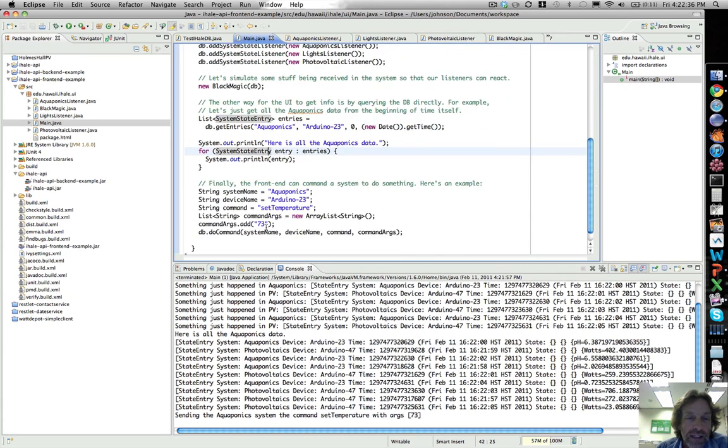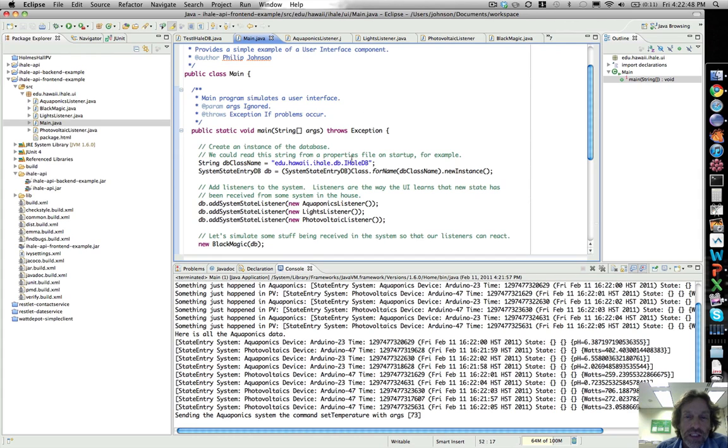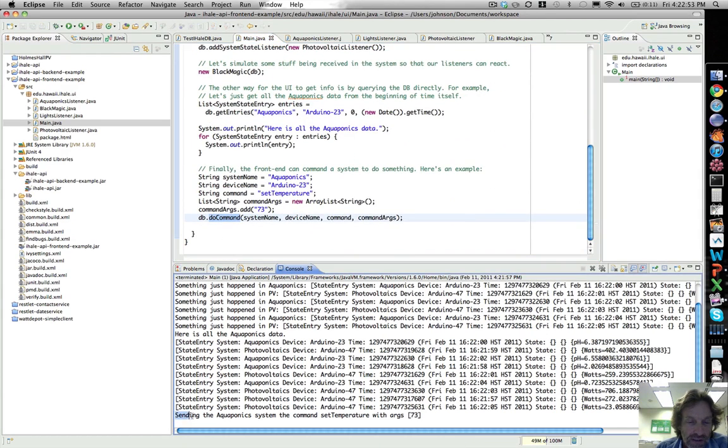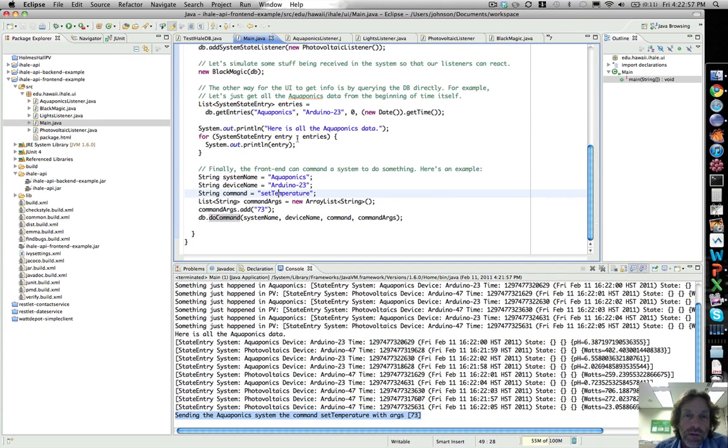And then finally, we invoke this doCommand. The implementation of that in our iHaleDB is to just print out what was actually commanded, and you can see that's this line here. So there you have it. You have these three systems.